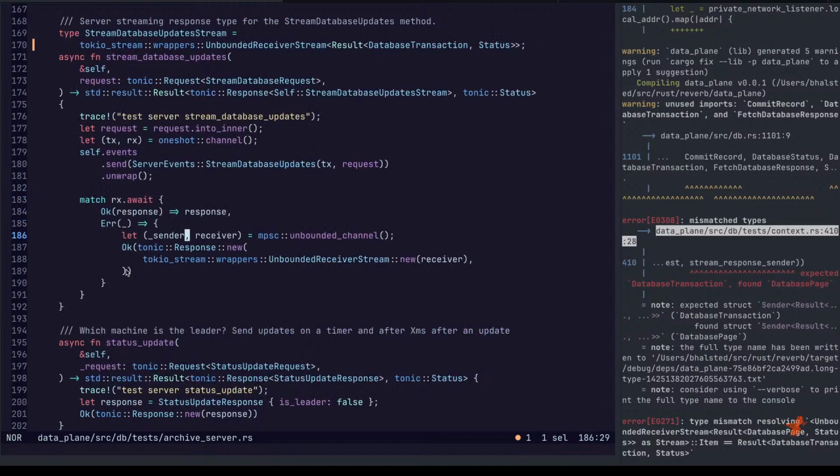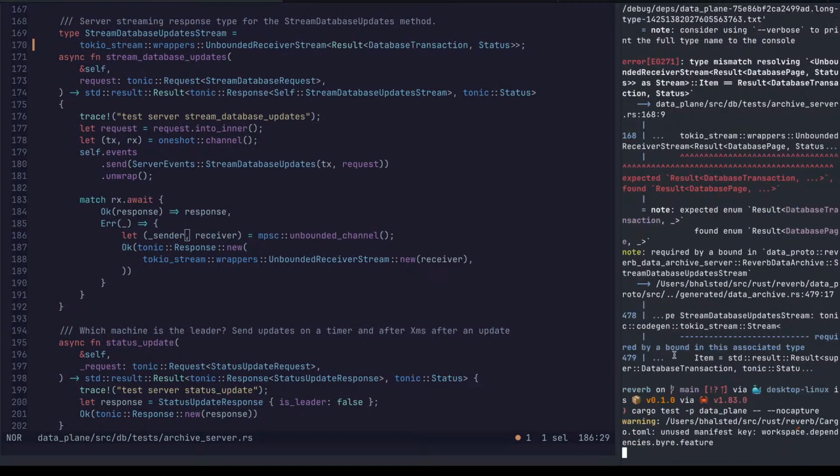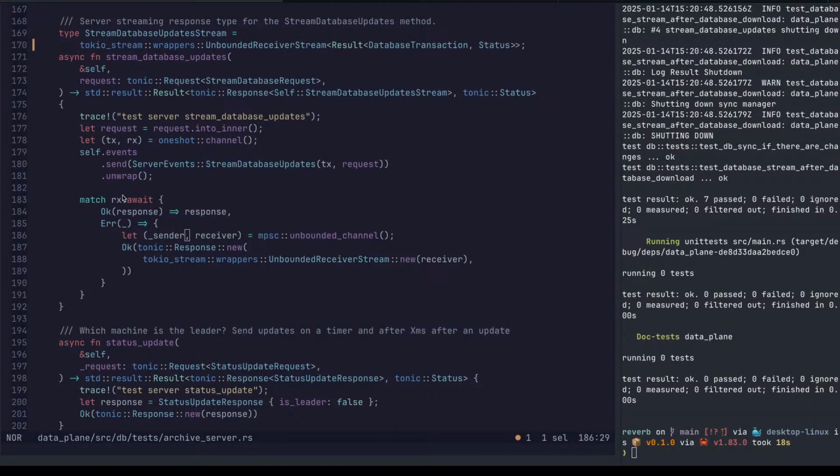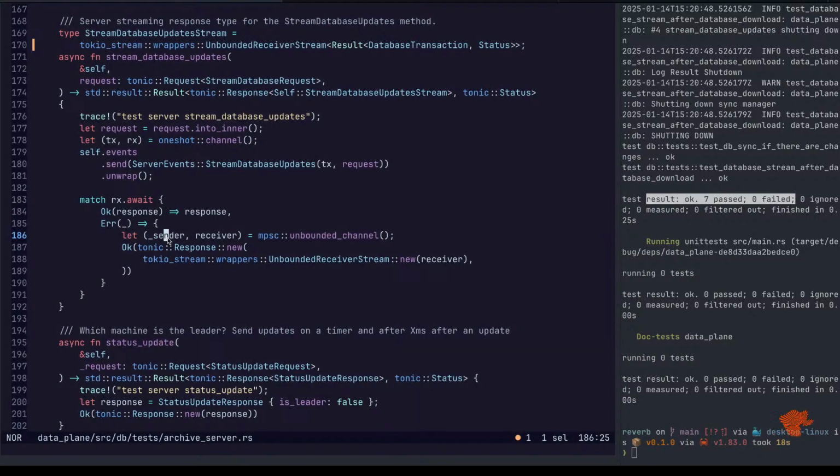Good. Test again. Ooh, look at that. 7 tests passed. Yes. Ooh, happy day. Okay. Let's get the data archive doing the same thing.